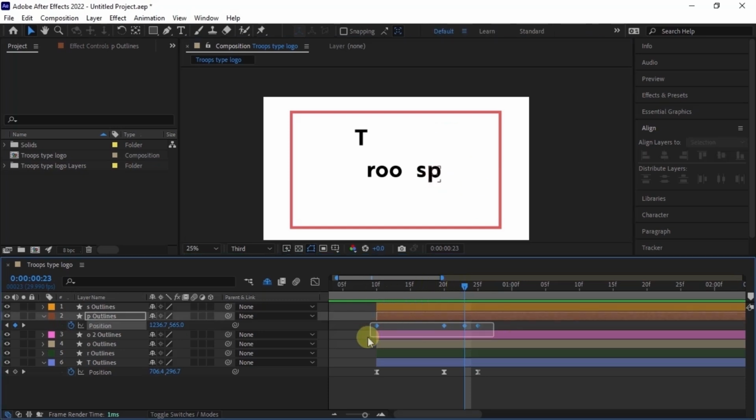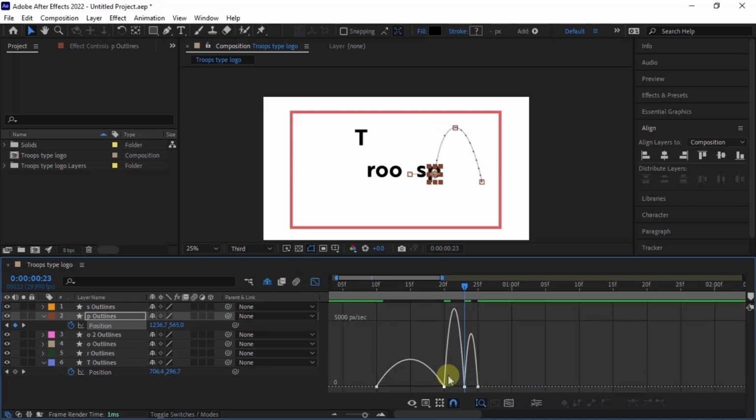Now we're going to do the same thing. Select all of the keyframes, press F9, go to the curves. Okay, so it's going to start fast like this.